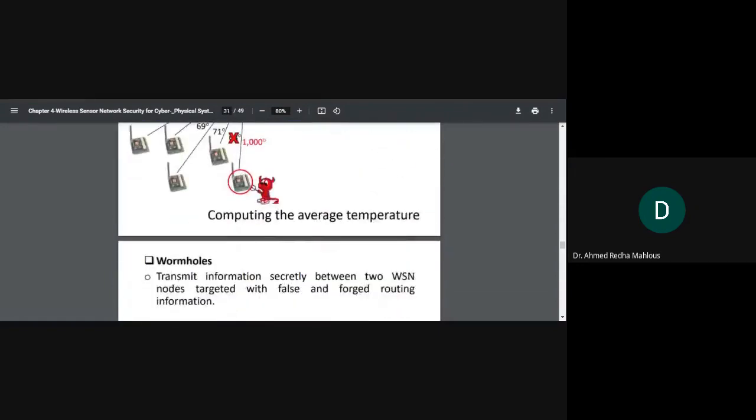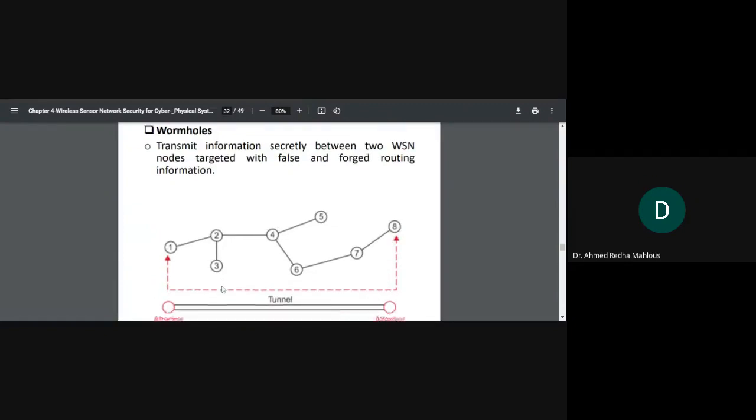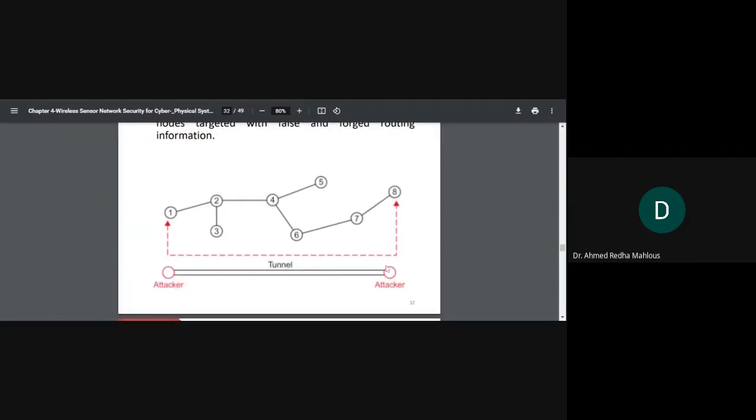Okay. Then we looked at the wormhole, where we said that you have two attackers, two nodes that belong to the attacker are now involved, because usually in the previous attacks you only have one node, but here you have two nodes of the attacker placed in specific locations, and those two nodes will create a tunnel between them. The tunnel will have the characteristic of low latency.